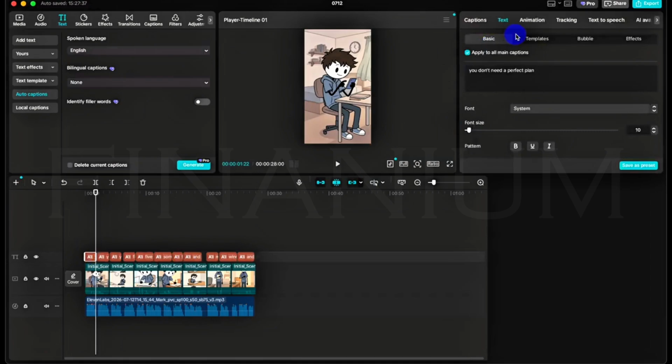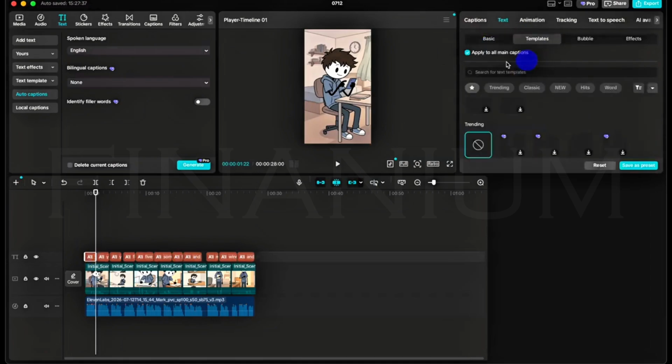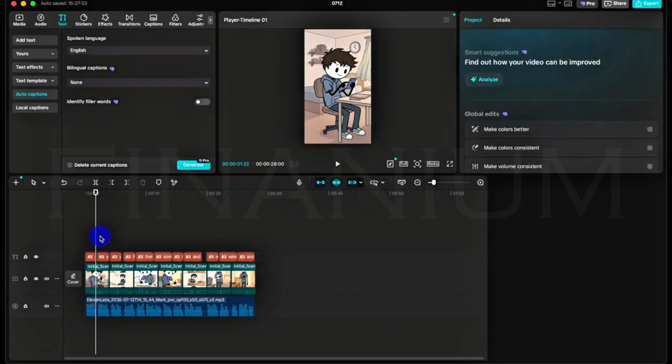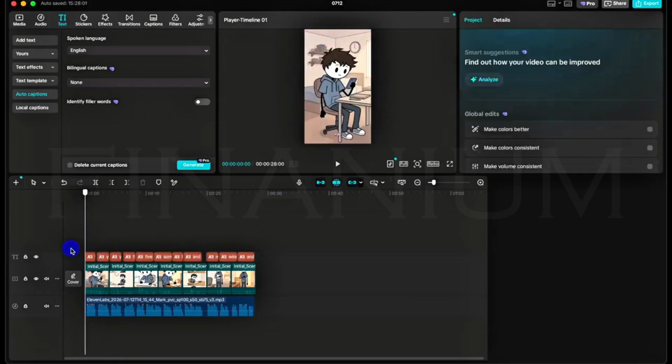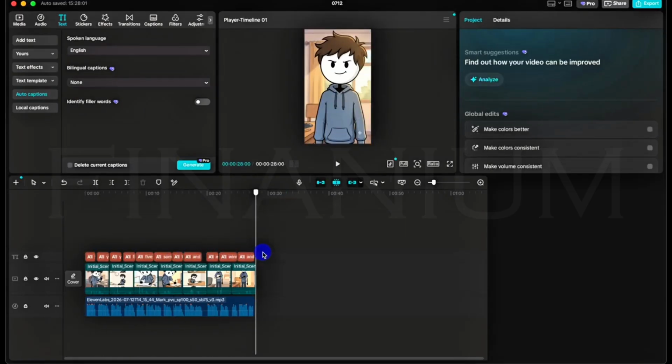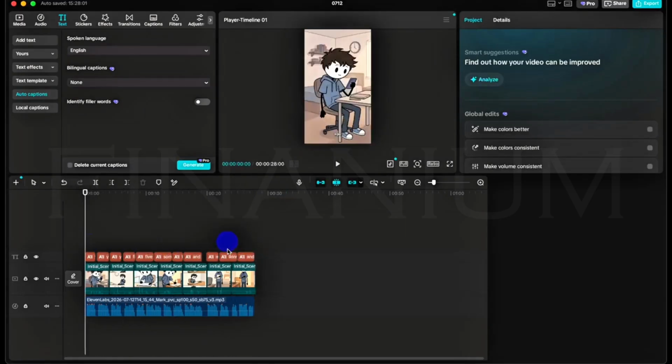Now click on any caption layer. Open the Templates section. Choose whichever subtitle style you prefer. Personally, I like using the quick template because it's clean, readable, and works well for shorts. Once you've selected your preferred style, resize the captions if necessary. Then reposition them so they don't block important parts of the animation. At this point, your video is essentially complete.